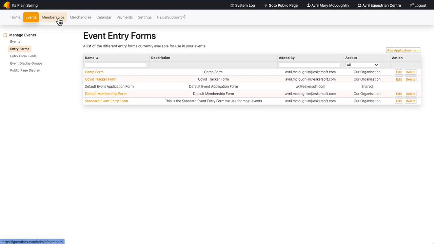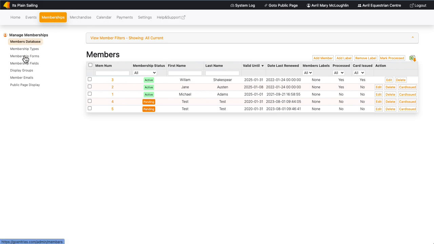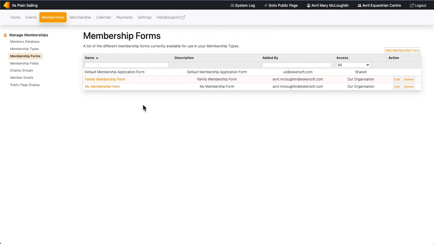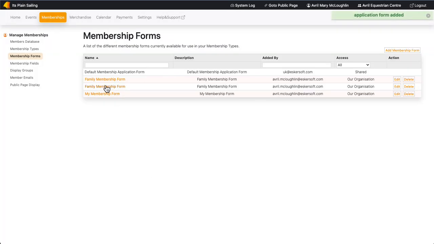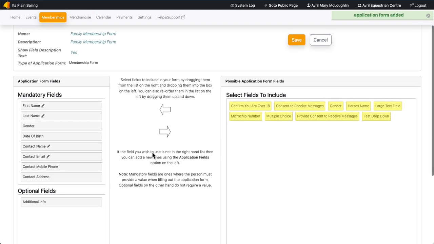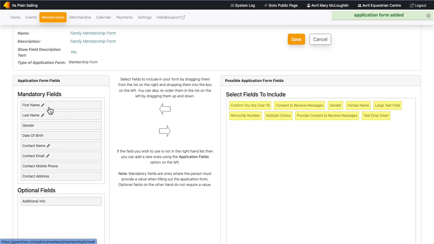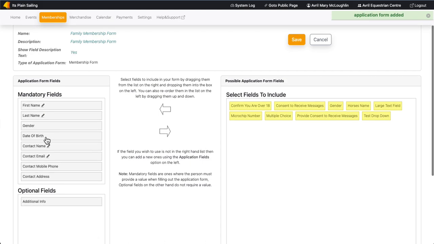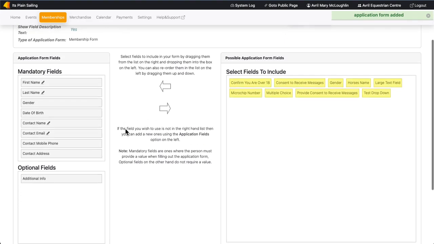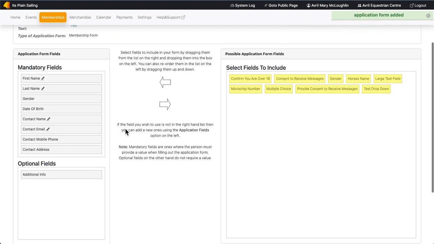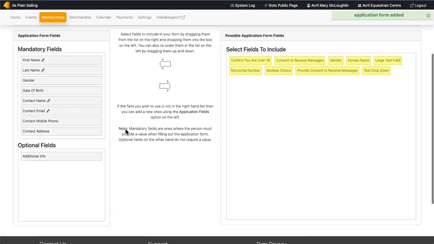The same principle applies for memberships. So you'll see under memberships we've got membership forms, and in here we can add a membership form like we did before. So let's say family membership form. I'm not going to put a detailed description in, but we add in the family membership form. If I click into it, you'll see by default that membership form is slightly different. So you've got first name, last name, gender, date of birth, contact name, contact email, contact mobile, contact address. So there's a little bit more information that you can indicate in your application form for membership.